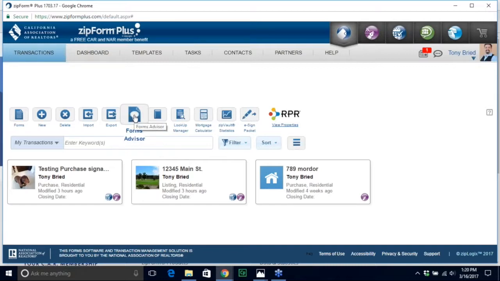All right, now the third way of creating a transaction in zipForms is with this button here called Forms Advisor. Now, Forms Advisor, I love this tool. What Forms Advisor allows you to do is answer a set of legal questions, most of which are yes or no answers, and will compile a list of forms required for a transaction. So, if you're brand new to the business and you're not sure exactly what forms you need and you have nobody to help you out with that, Forms Advisor is a wonderful tool to help get you started.